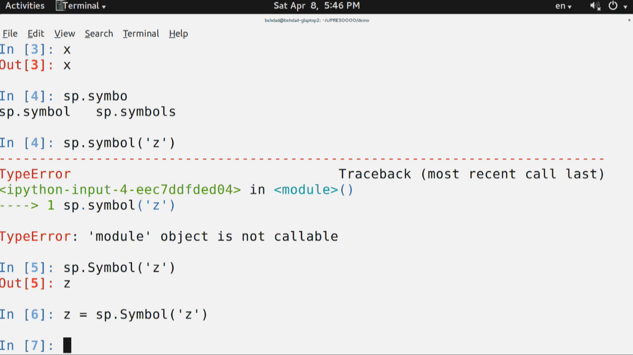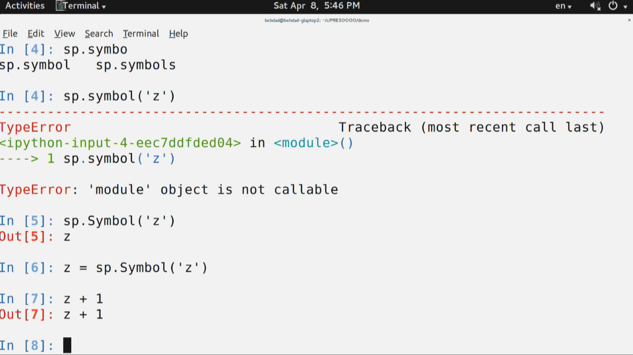So I define Z as a symbol. I know it's hard to grasp what's going on. If I try to add one, normally variables have a value, and you add one to it, you get the next number. This time it looks the same, but it's remembering this expression, this formula. And I can do things with it.